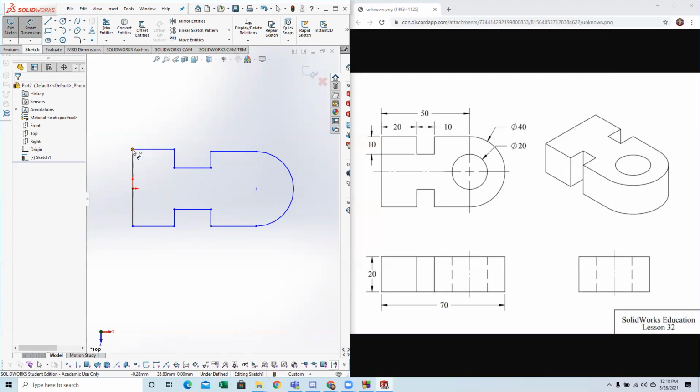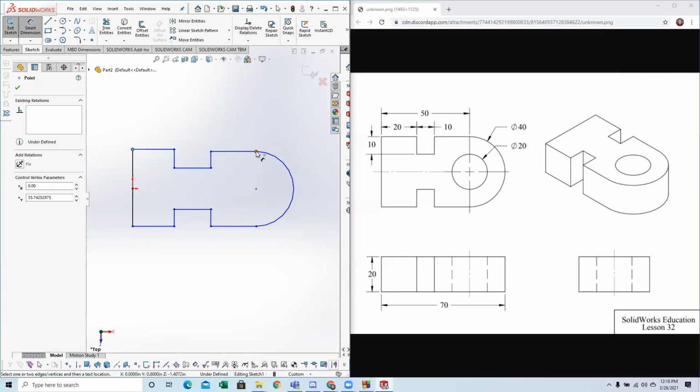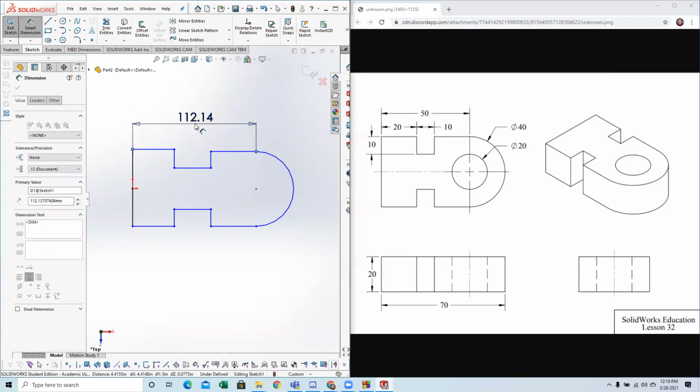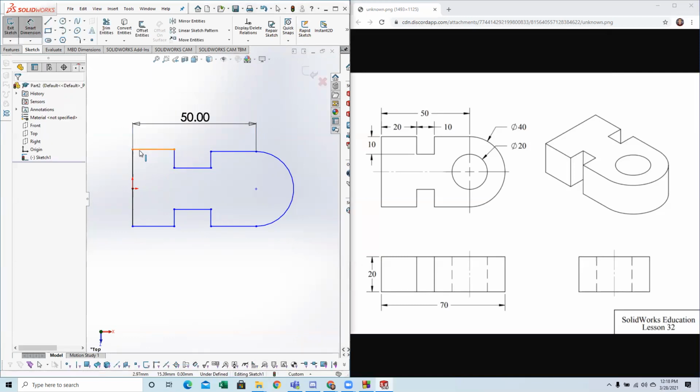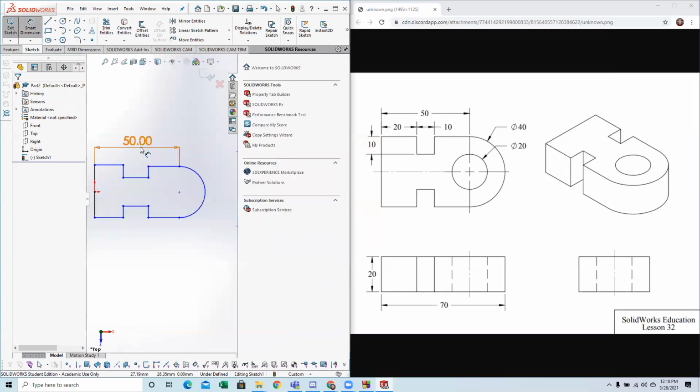So the first prominent dimension I see is between this point and the point starting on the circular arc. That distance is going to be 50. Note that I press Smart Dimension, click those 2 points, and then finally click again to place my dimension on the drawing.